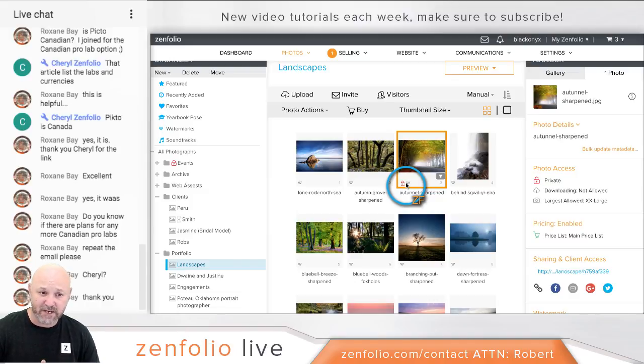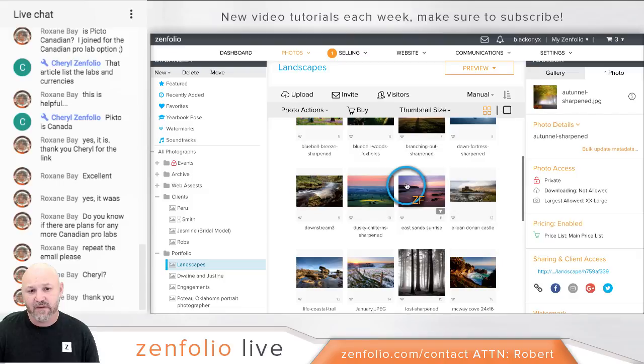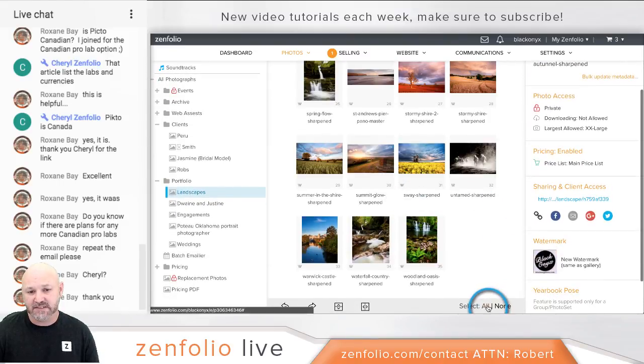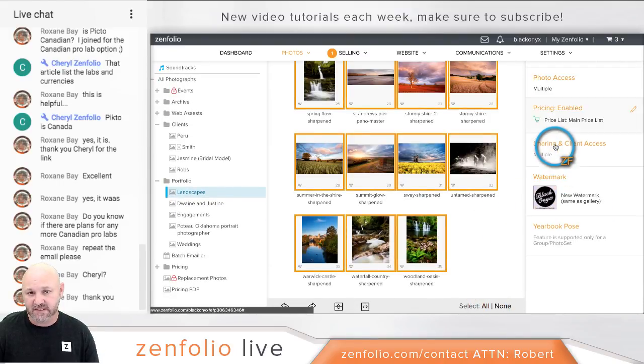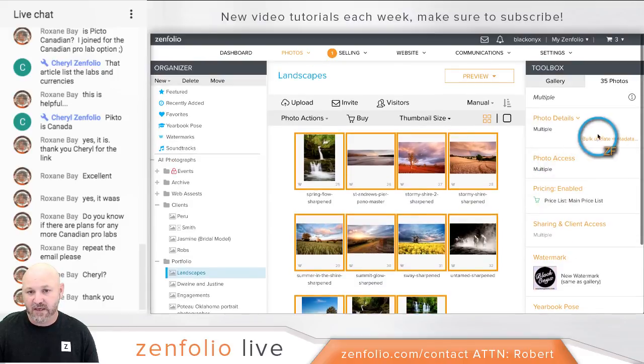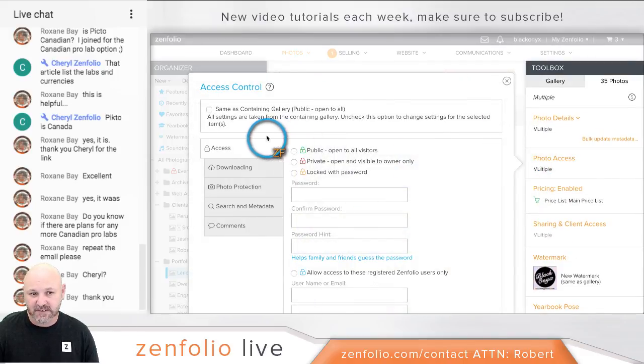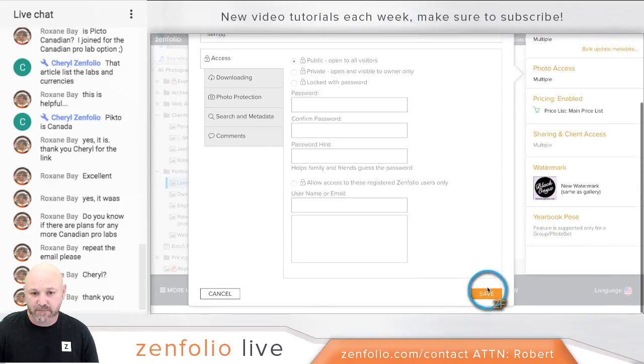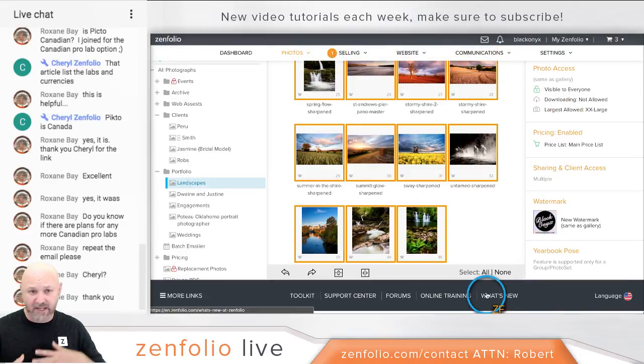The best way to remedy this is to go into the gallery, and at the very bottom there's a select all button right there. You can hit that select all, and then you can say, okay, let's change the photo access to all be the same as containing gallery, which in this case is public. And now any photos that had their own independent settings will all be changed to be all the same, and then those photos should show up on your Zenfolio homepage.